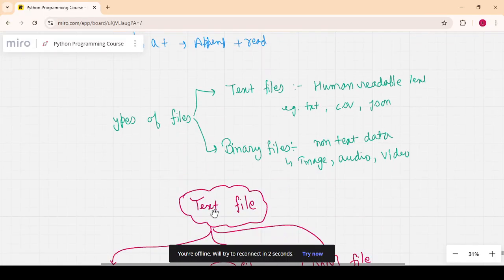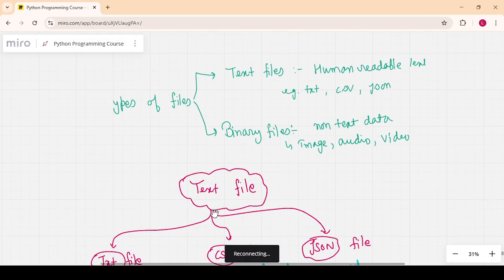And if I talk about the types of files, like text file and binary file, in a text file, humans can read them. For example, TXT file, CSV file, JSON file. I discussed these files in detail in a separate lecture. In a previous lecture, you can watch, then you will be able to make sense of this lecture. And in binary, humans cannot read the data easily. So we use the binary file for image, audio, and video.